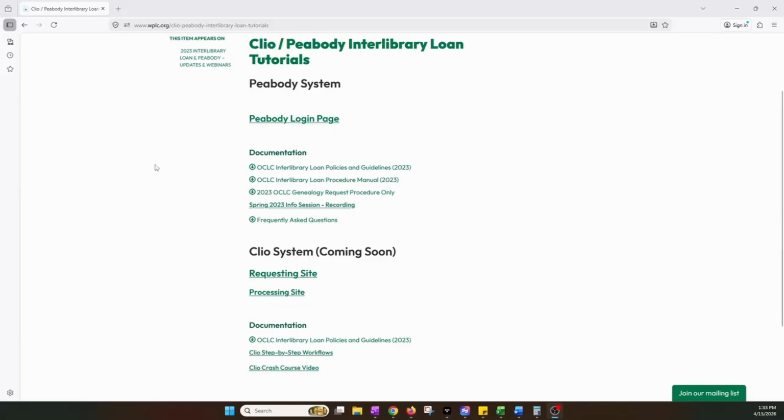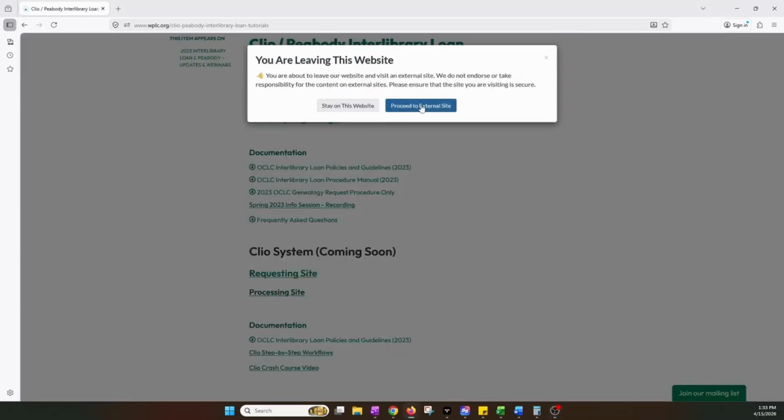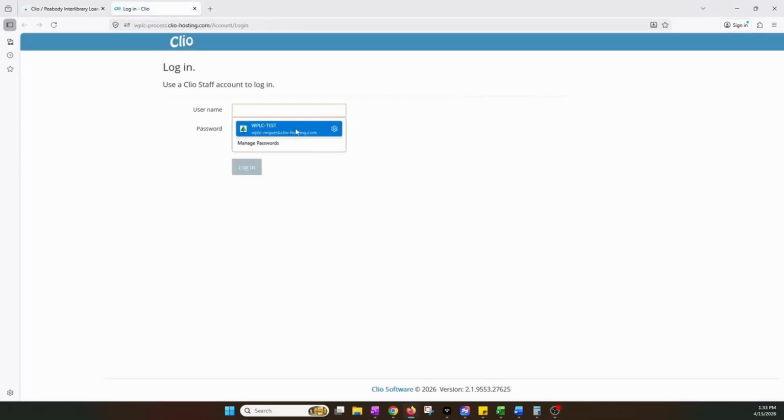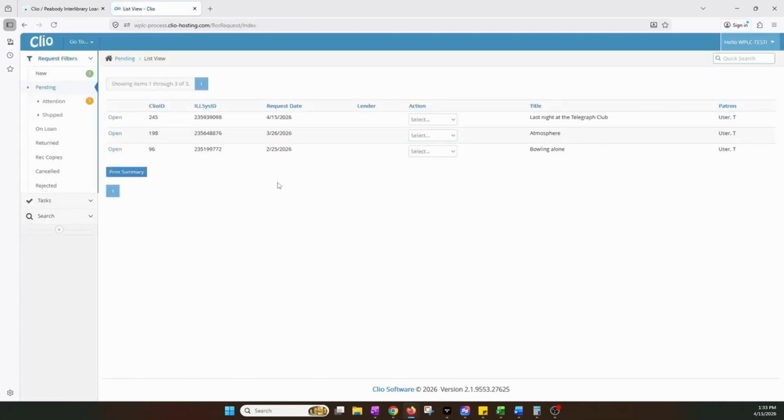To update the status of requested items in Clio, navigate to the Clio processing site. Log in using the same credentials used to access the borrowing site. From the home page, click Pending to view a list of your submitted requests. These are items that have been requested by your library but not yet been updated to received. Once a requested item has been received, you can either select the item from your list of pending requests or use the search bar in the upper right-hand corner of your screen.